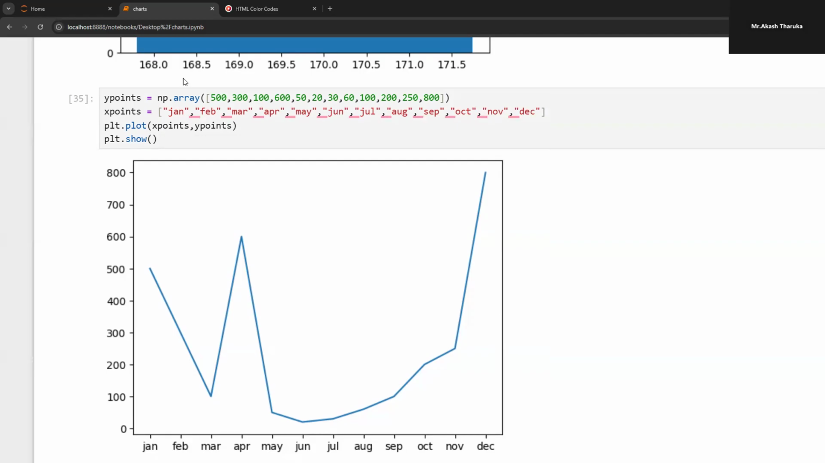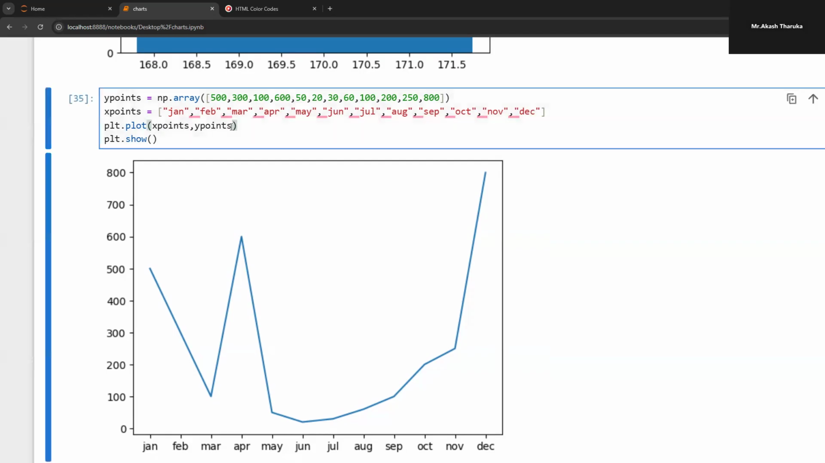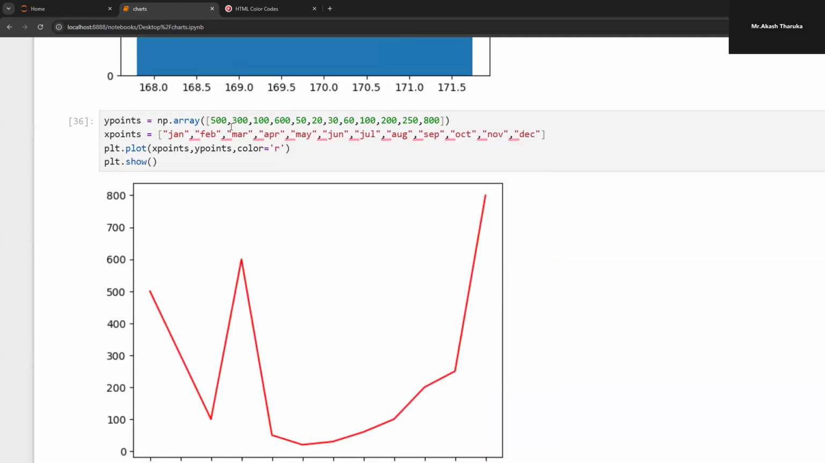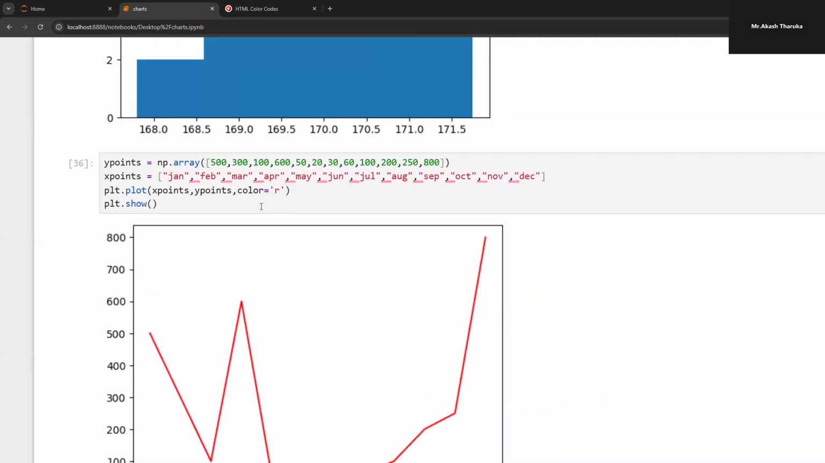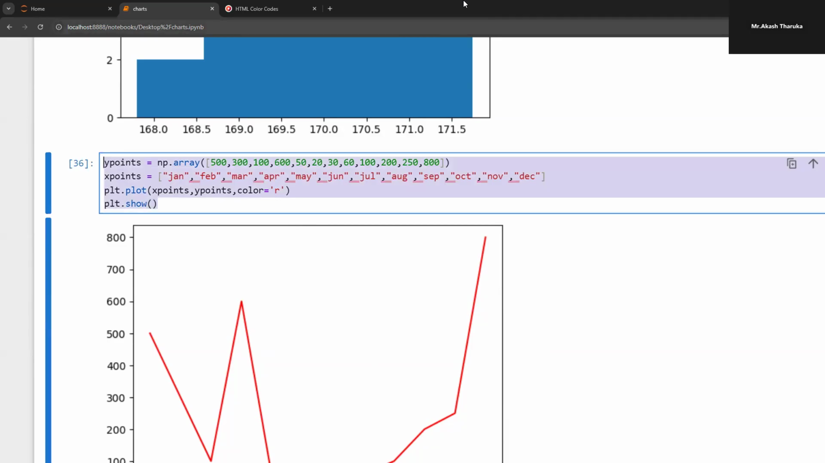And if you want to change the color, you can simply pass color equals R, then the color will also change like this, right? It looks very nice, right? So let me copy this and paste it to you. You can try this out as well. Here you go.